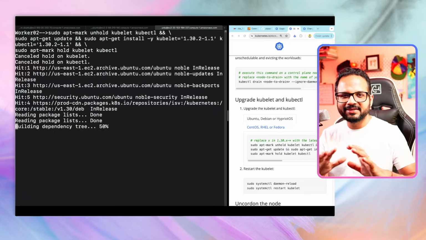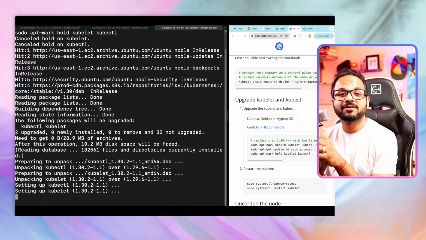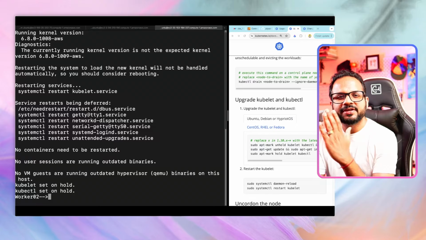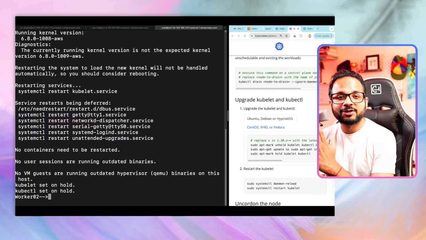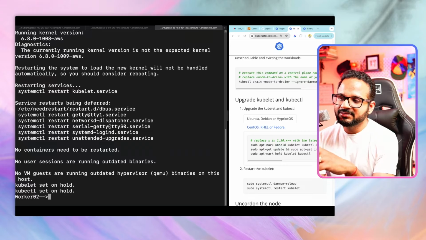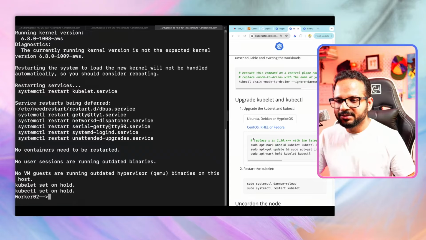Okay, so if it is getting confusing which command to run on the control plane or which command to run on the worker node, just remember this. We use the kubectl utility to interact with the control plane API server, right? So the kubectl command can be run from the control plane node. And all the other commands like kubeadm, kubelet upgrade, and all the others should be run from the worker node. So that's the main thing about it.